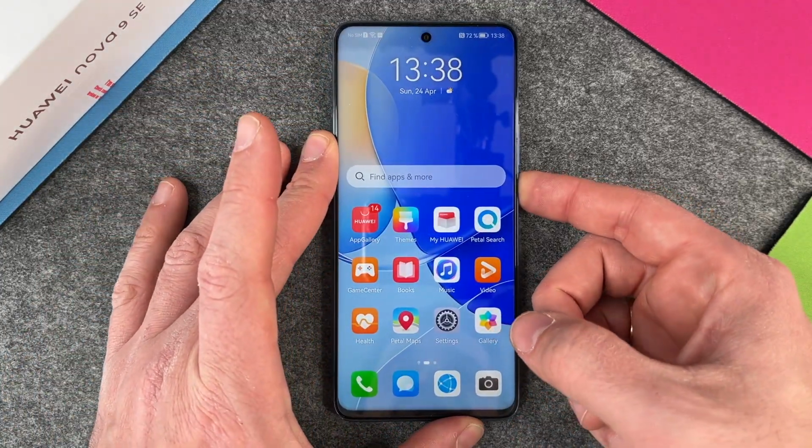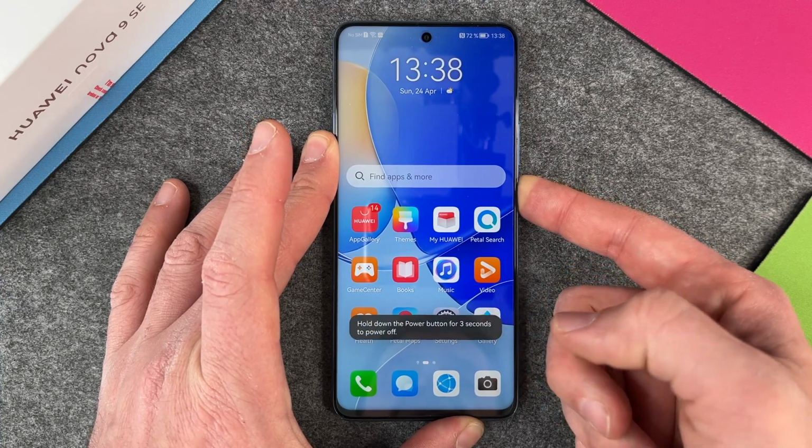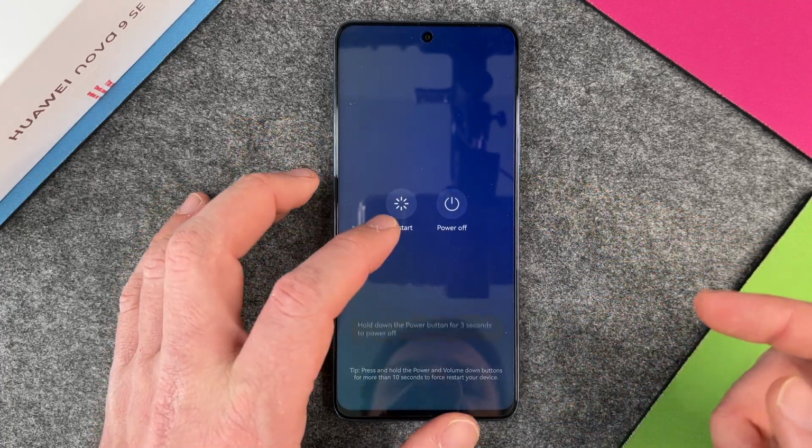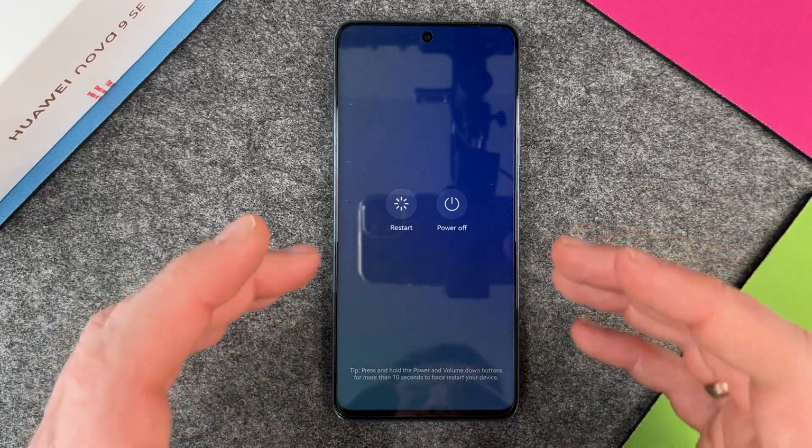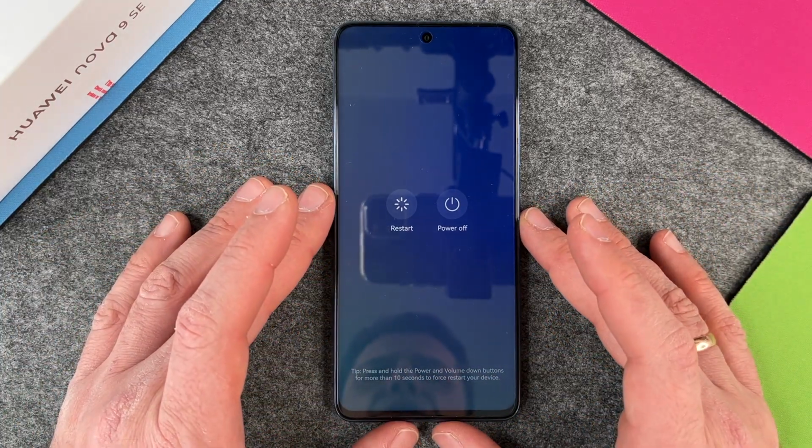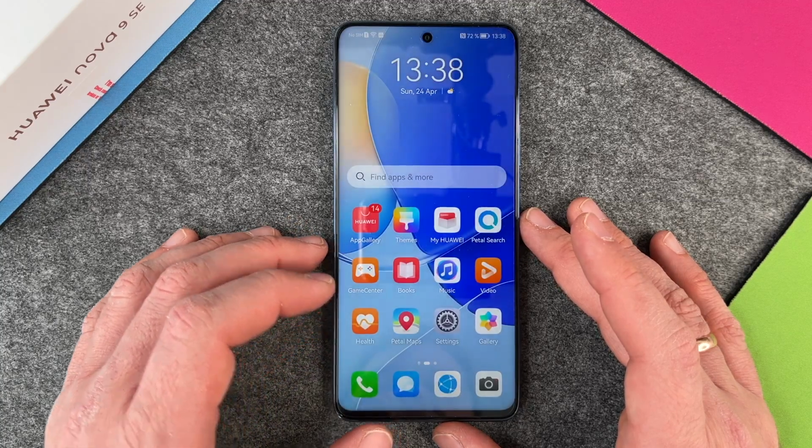So when I press it the next time, press it down for 3 seconds and then restart and power off. So I can just restart or power off my phone without any problems. So this is the first step.